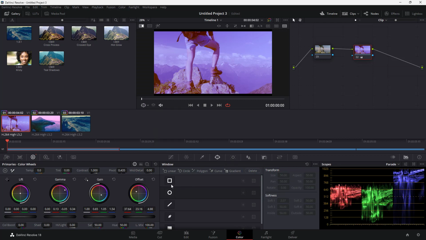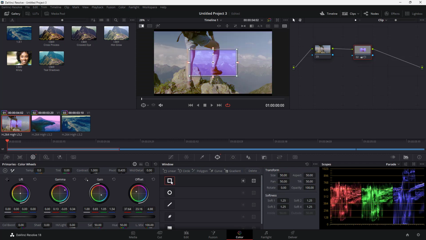What the Power Window lets you do is select out a shape, and you can see that the effect is only applied on that particular window. You can resize this according to how you want, just like this. And you can pull this red dot right here to add softness to the edges as well.